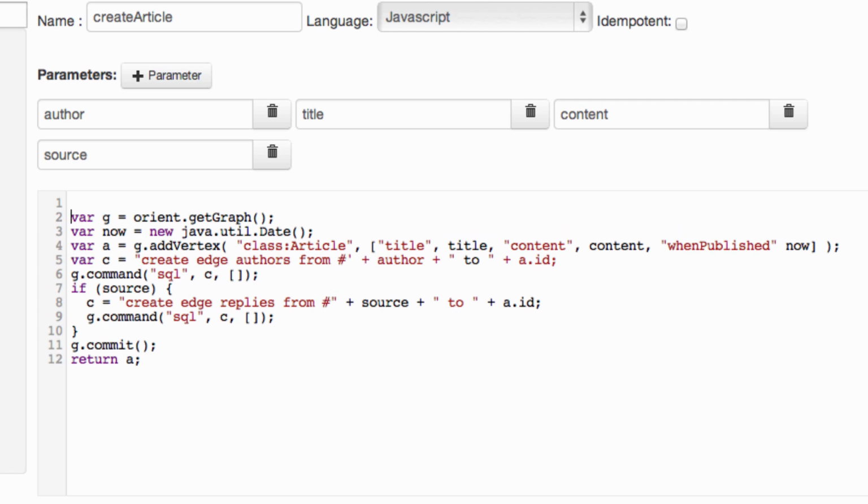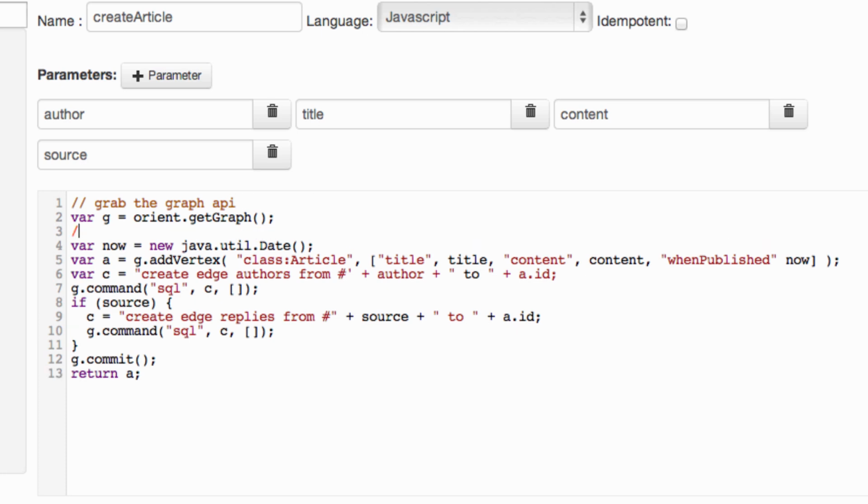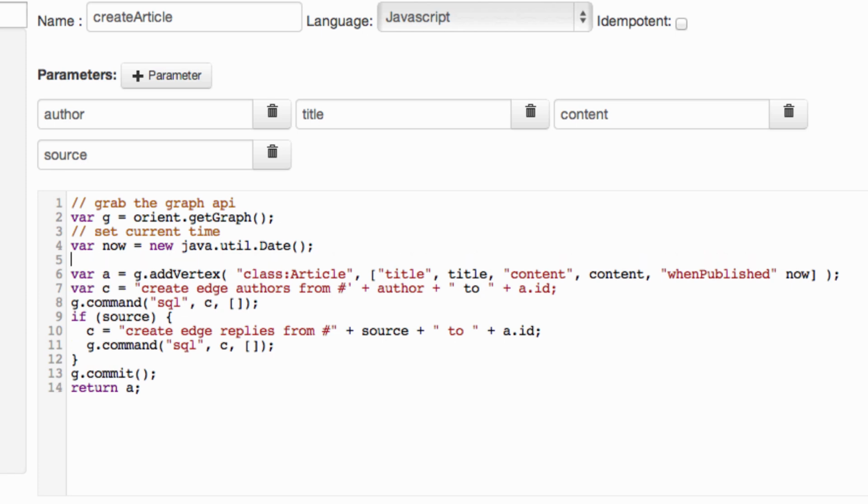Let me go through this one more time by just commenting up the code here. So the first thing was to grab the Graph API. Orient is an implicit variable. Get Graph gives you back the Graph API, but this only works if you do the change to the configuration, adding the handler as I showed you in the beginning. I'm getting the current time. I'm using Java typing here, which may be a little awkward for JavaScript programmers.